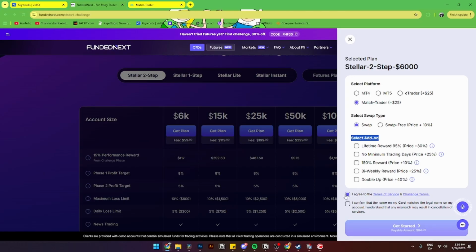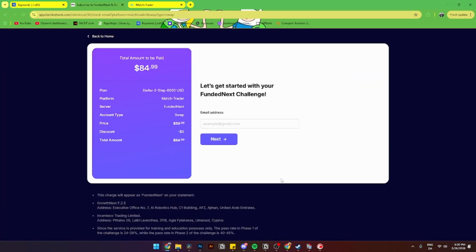From here you'll simply need to click I agree to the terms and services, and I confirm that my card matches the legal name of my account. From here you'll simply need to click Get Started to get started with your account. From here you can see, let's get started with your FundedNext challenge, and here you'll need to enter in your email address that you'll be sent the MatchTrader code and information credentials to, so you can get into your MatchTrader account. Once from here, you'll click Next, and then add in your password for the specific account.